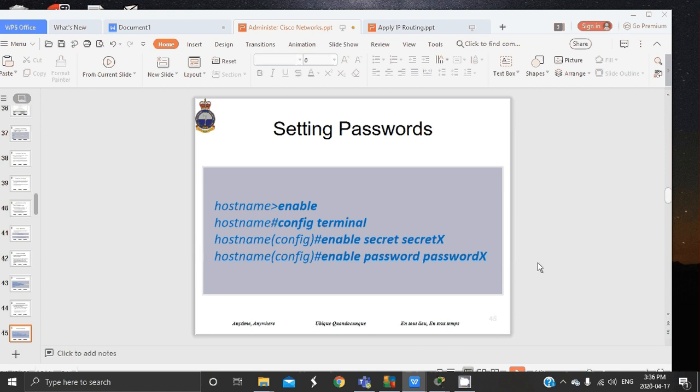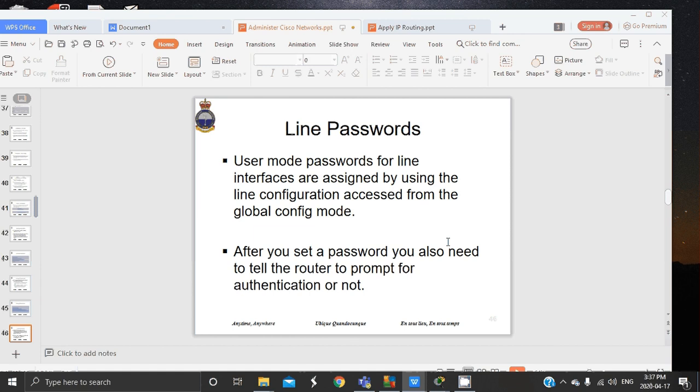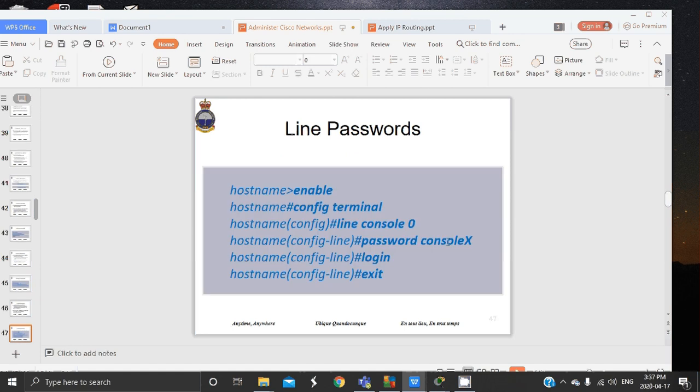So when you're at user mode and you put in enable to get into privileged exec mode, the password that it will ask you will be the encrypted one and not the unencrypted one. It will always prioritize that one over the previous one. It throws people off when they do the lab and they start punching in the unencrypted password and it won't take it.